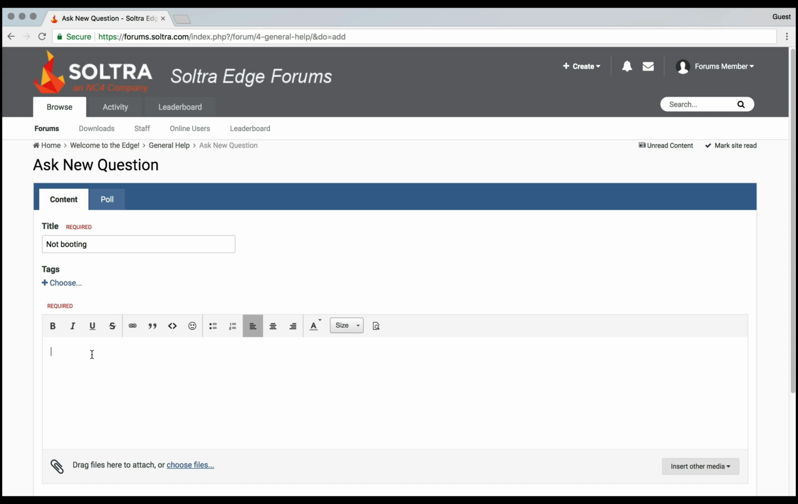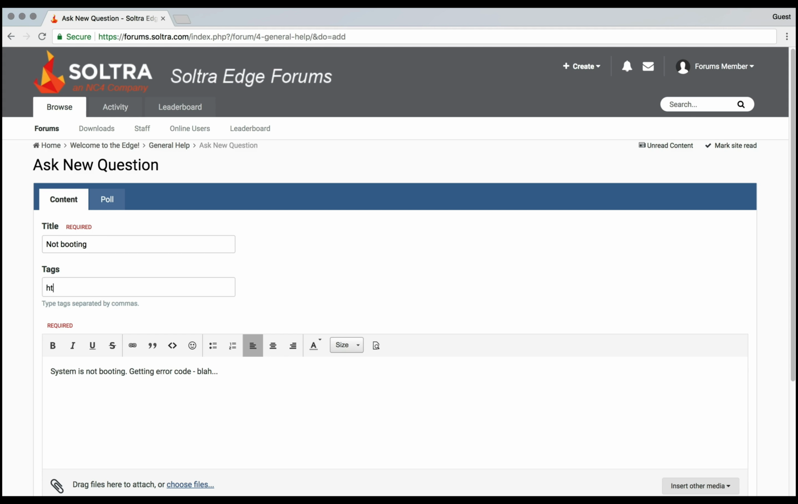Where we get to the meat and potatoes of what's going on is where we actually put in the body here of this email. Not really email, but this post. So we could say, system is not booting, getting error code blah. We could post in the error code. We can utilize our attachments, links. We can utilize code here. You can attach files here of screenshots, and again, we could tag different options here to say HTTP.